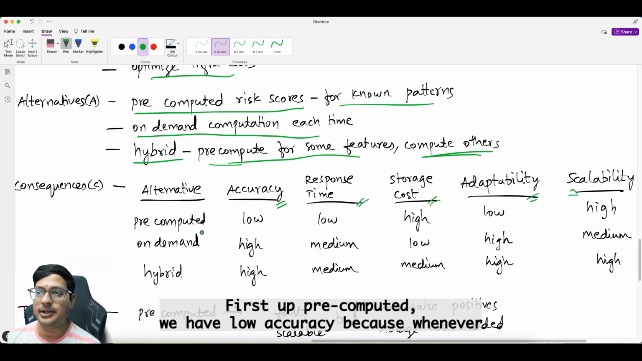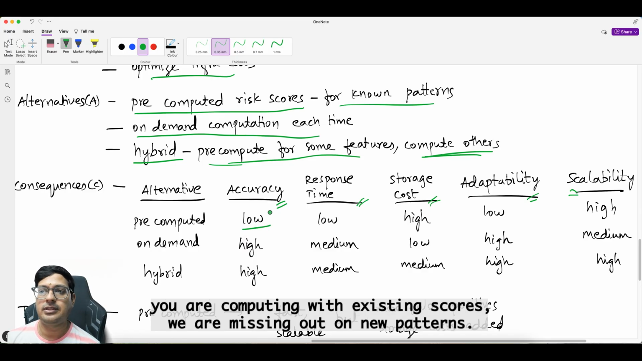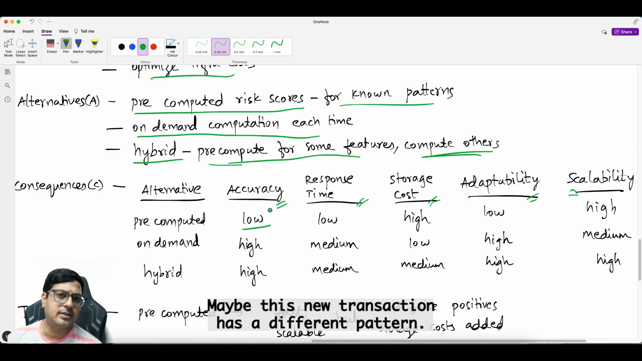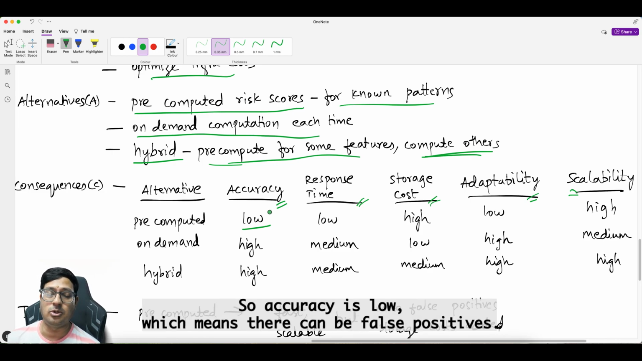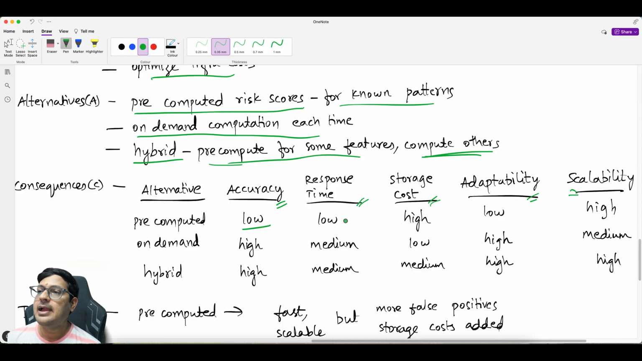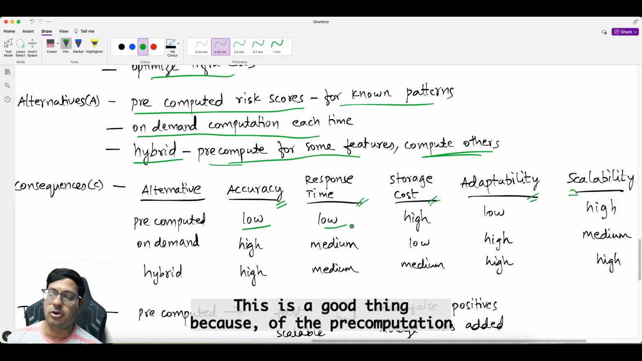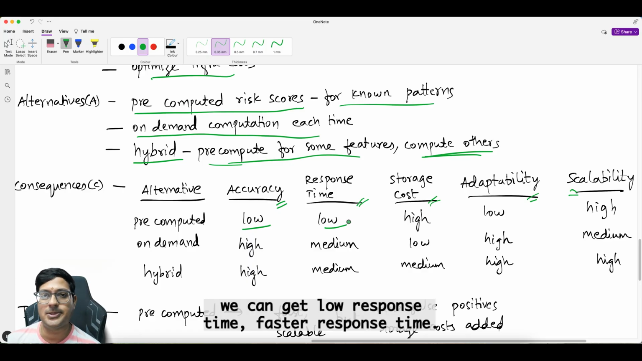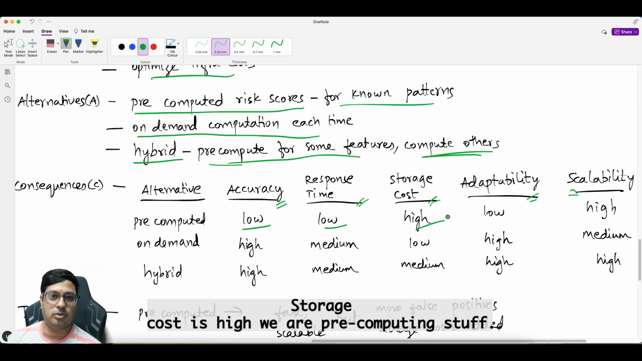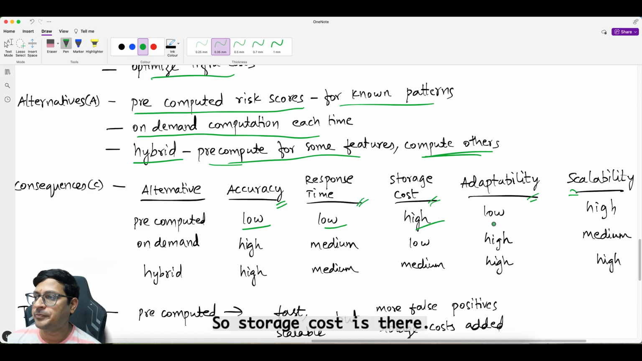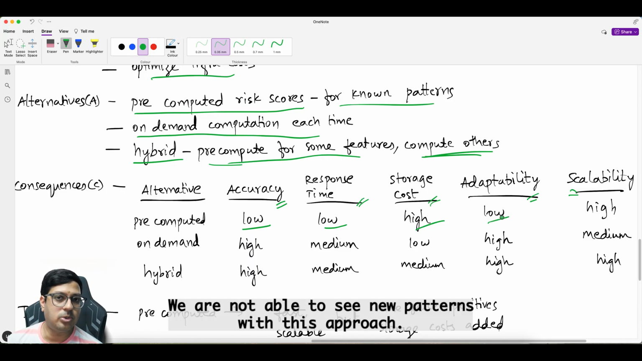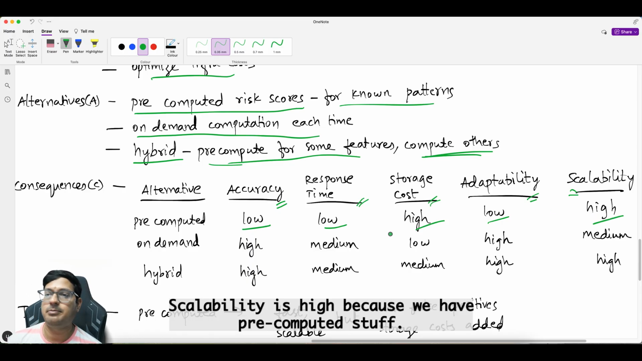First up, pre-computed, we have low accuracy, because whenever you are pre-computing with existing scores, we are missing out on new patterns. Maybe this new transaction has a different pattern, so accuracy is low, which means there can be false positives. And the response time is low. This is a good thing because of the pre-computation, we can get faster response time. Storage cost is high, we are pre-computing stuff, so storage cost is there. Adaptability is low, we are not able to see new patterns with this approach. Scalability is high because we have pre-computed stuff.